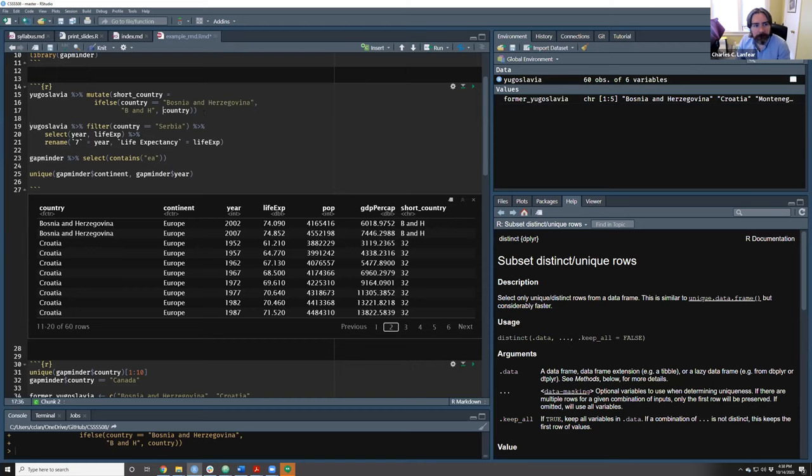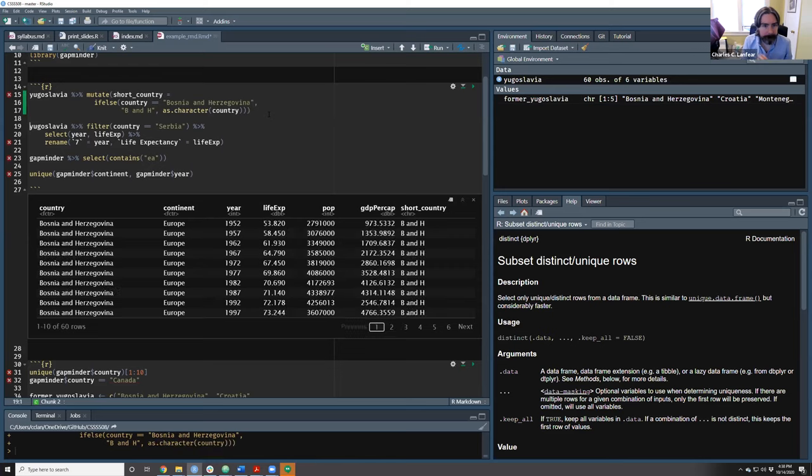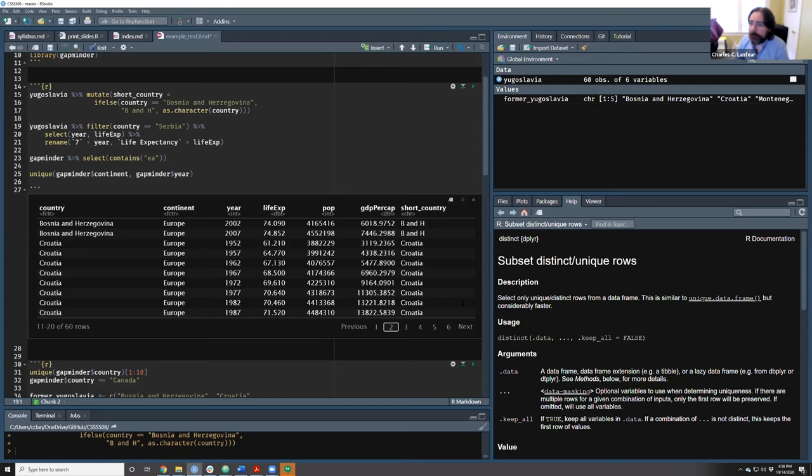Notice how for Croatia, it's the number 32. Whereas before, if I do as.character, Croatia is Croatia. The reason is factors are weird. If you convert a factor to a character variable without using as.character, it takes its numeric level because factors are a categorical variable with an underlying numeric value. This just prevents it from doing that. Just know you have to do it. We'll explain the arcane reasoning of it next week.